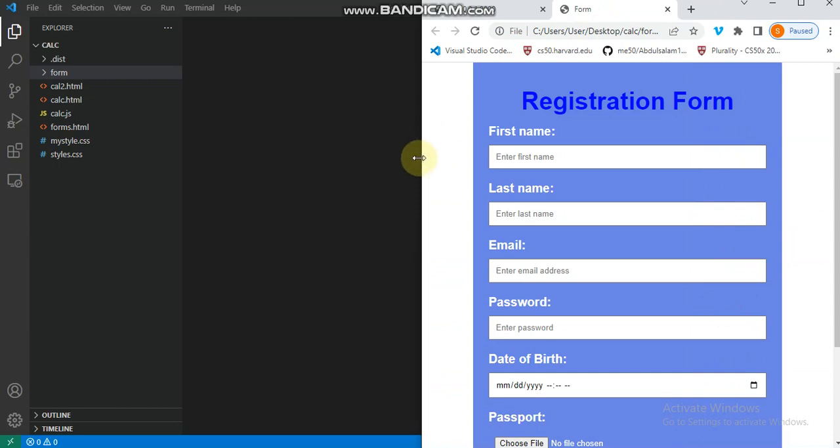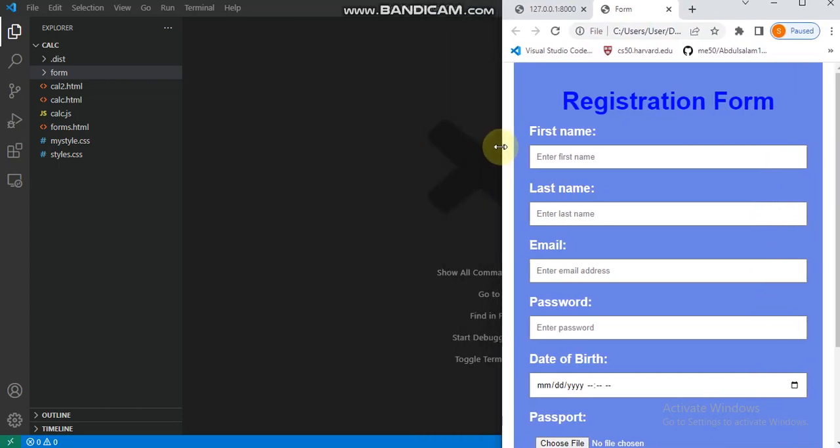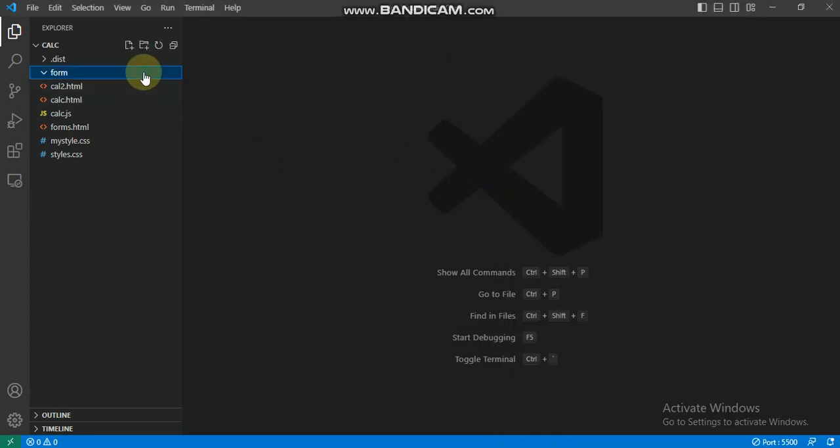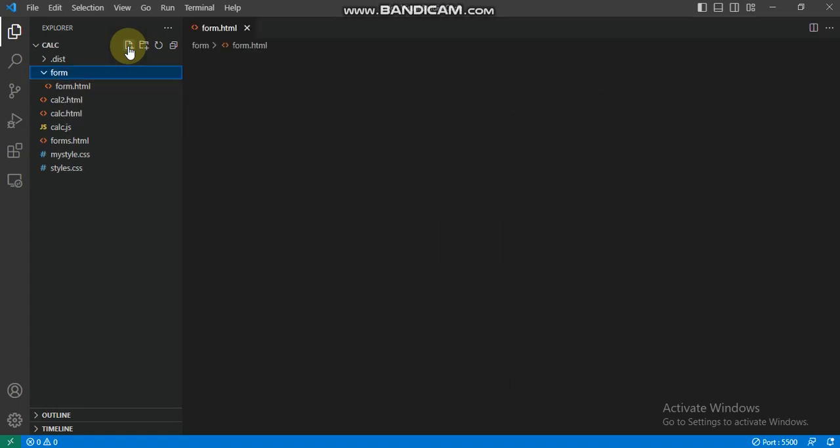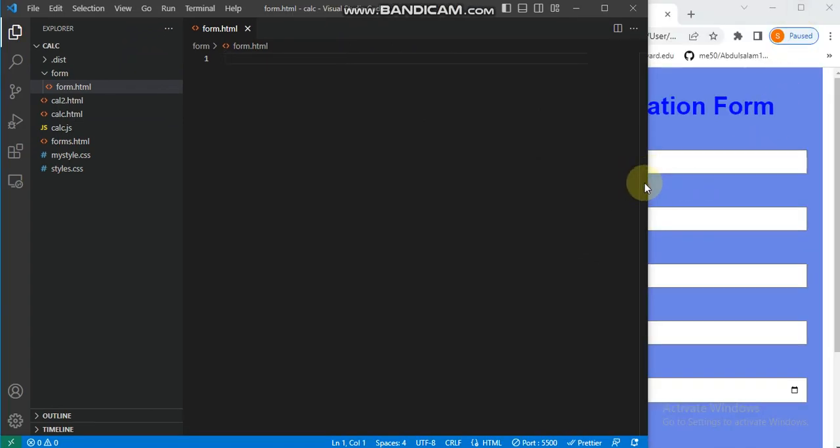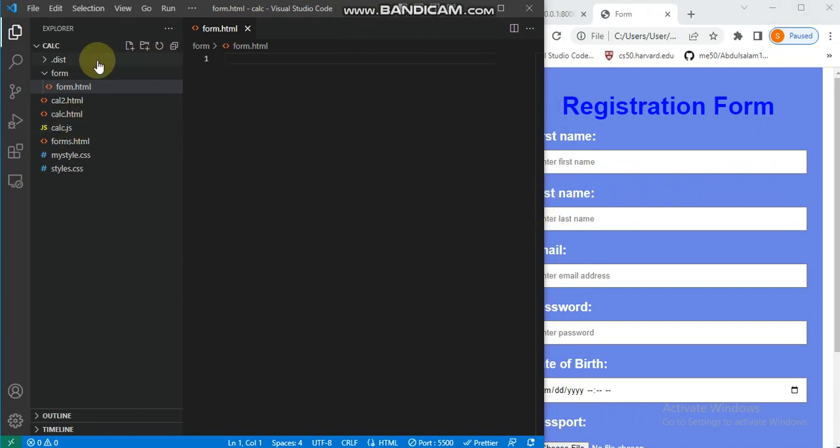So here in my text editor, I will like to create a new file. I will call it form.html. So after I create this file, you can see this form.html is under this form folder. So this is right inside this form folder and not outside there. The root folder for this HTML file here is this form folder.